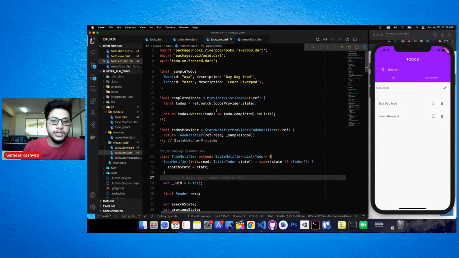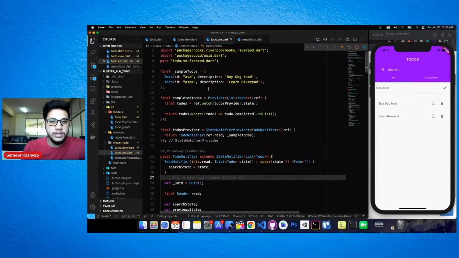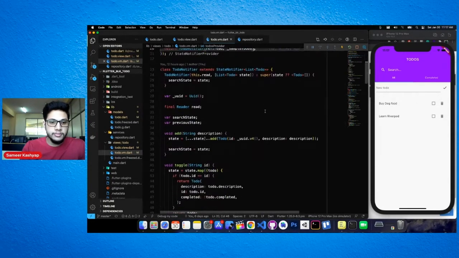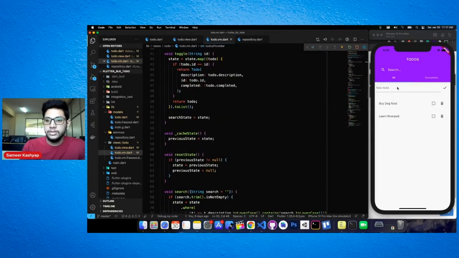Okay, so this is the initial state I'm passing. You can see inside this provider, I'm passing the sample to-dos. That's why you're getting two initial to-dos in the state. So let me just show you a demo of the app.